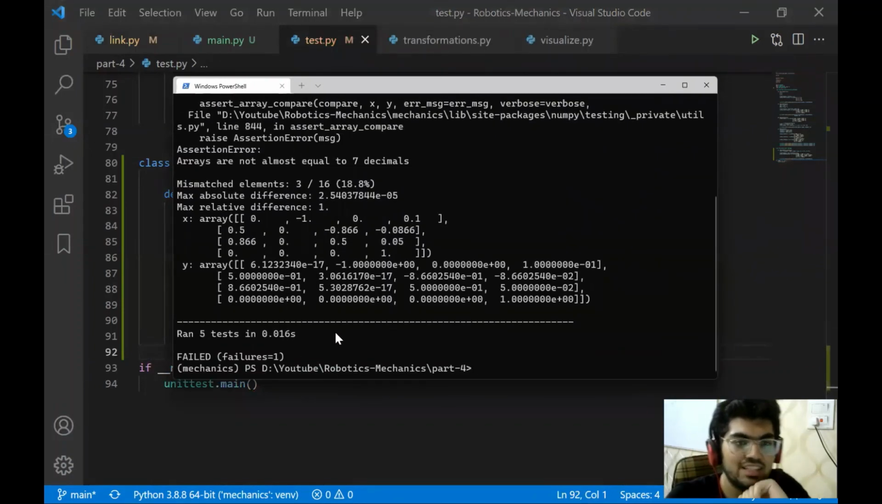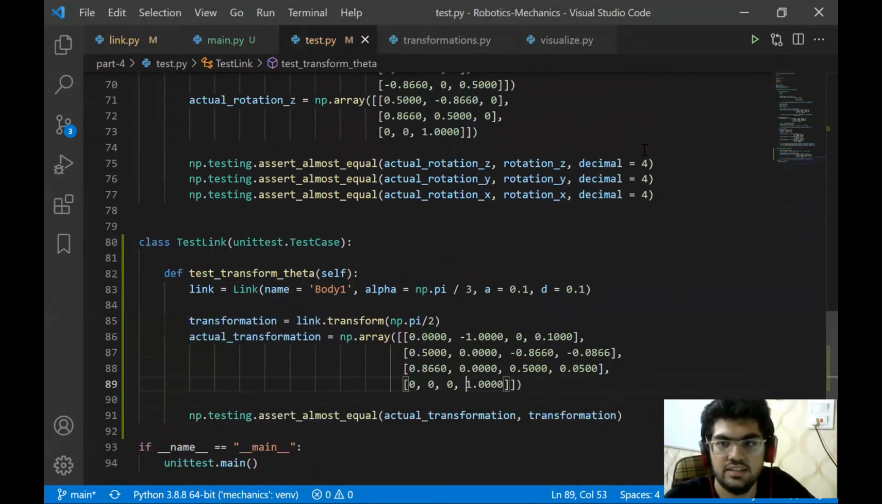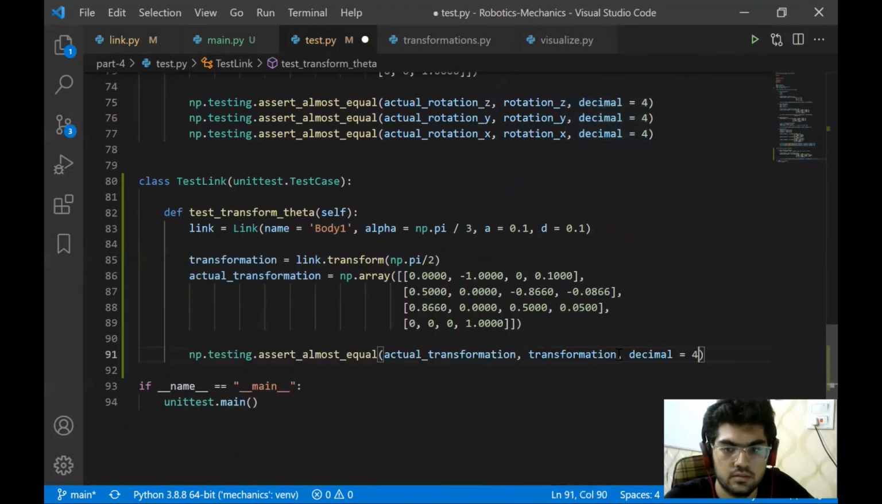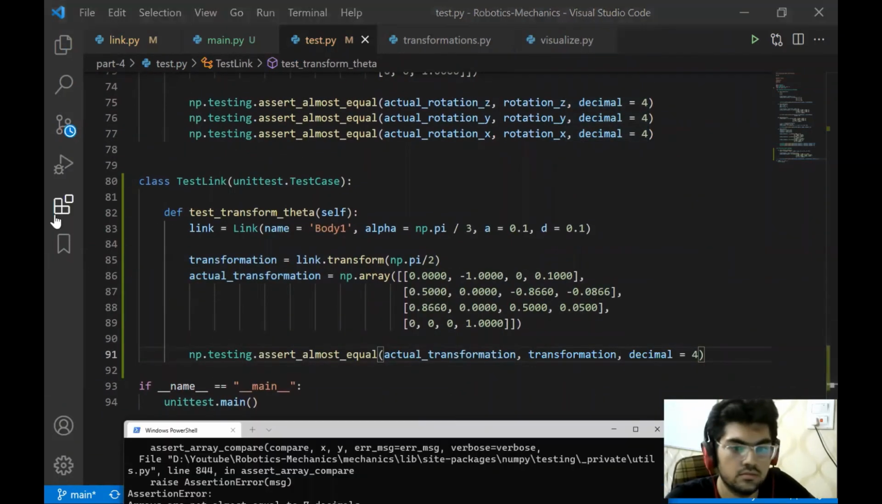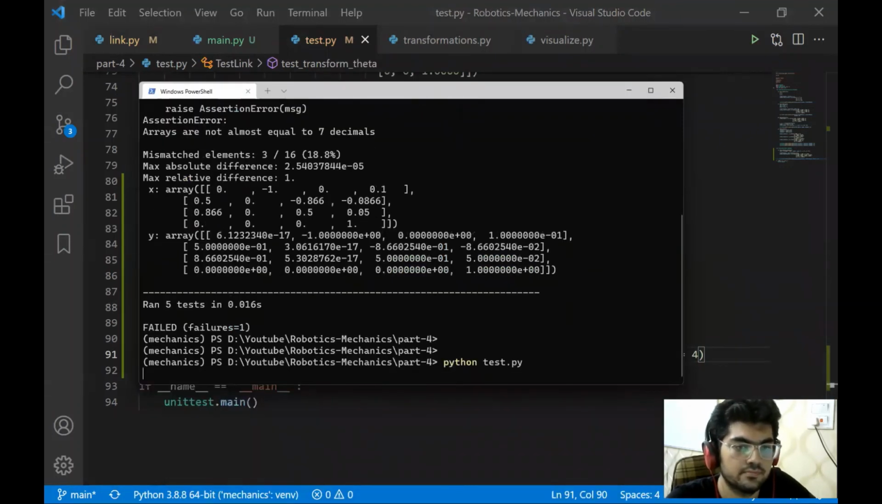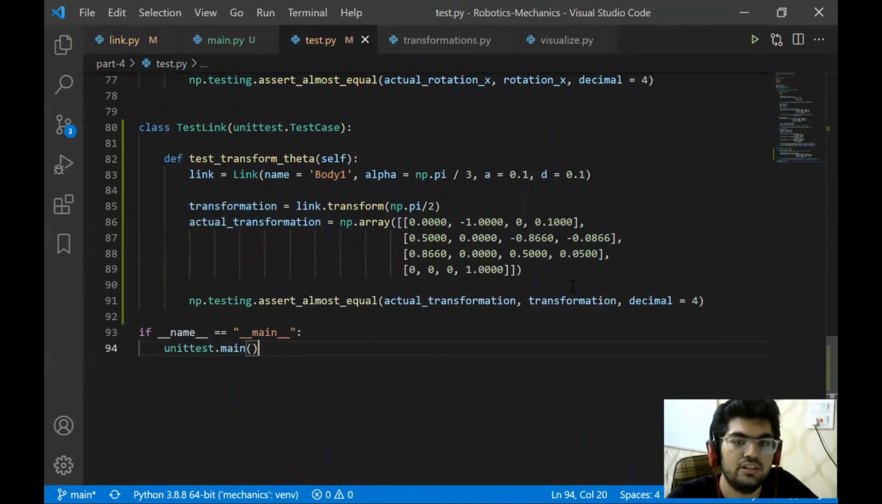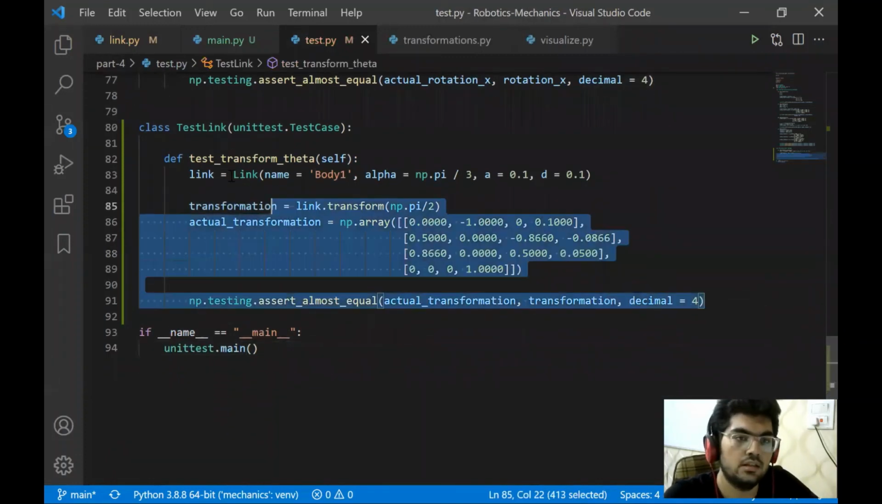Okay, so it failed. Let's see. 0 minus 1. Oh, I think we didn't. Oh, right. We did not add the decimal part over here. That's why. Right. It runs okay. Now for the prismatic joint, it's going to be very similar.